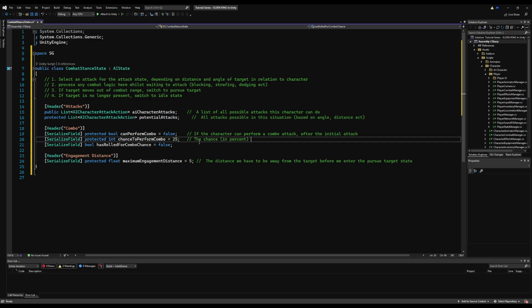This is the chance in percent of the character performing a combo attack during the next attack. And this bool down here just shows if we've already rolled for that chance. We're going to roll every time we enter the state, and when we leave the state, we're going to reset all this stuff so we haven't rolled. So if you want to, you can actually remove the serializable field from that too. I just have it there so I can see it in the inspector.